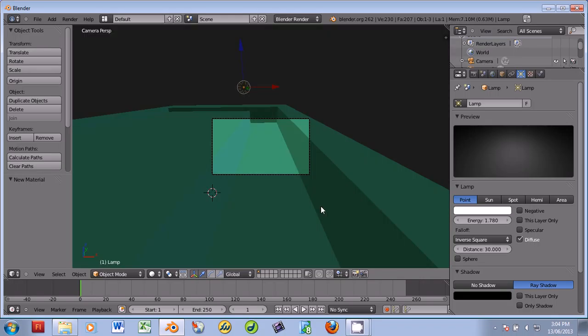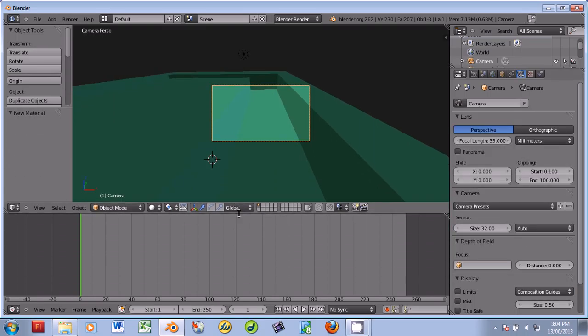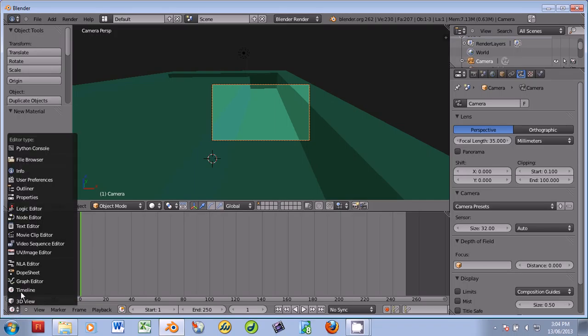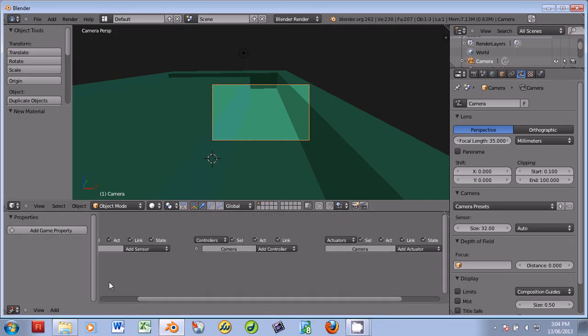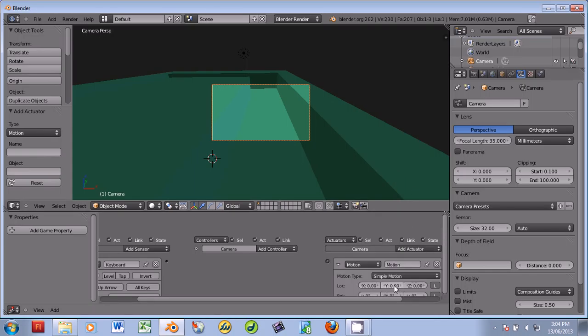See what that looks like now if we go to the game engine, so you get some idea of where the walls are. Okay, now select the camera, and we are going to go to the logic panel. Okay, logic editor, and I'm just going to start by moving it forward. So I'm going to go keyboard and the up arrow, and right now the up arrow is going to move it in the Y direction. So we're going to go here to motion, and in the Y direction it's going to be, yeah, positive.